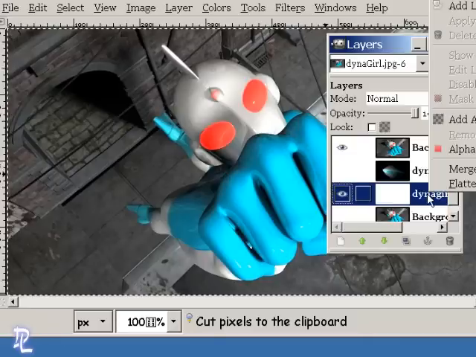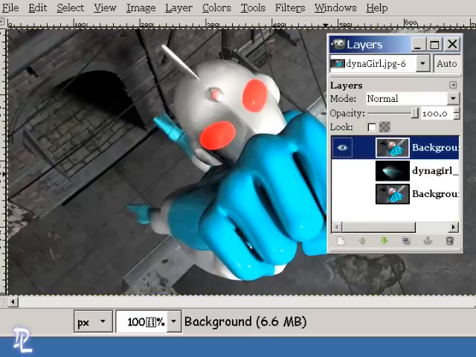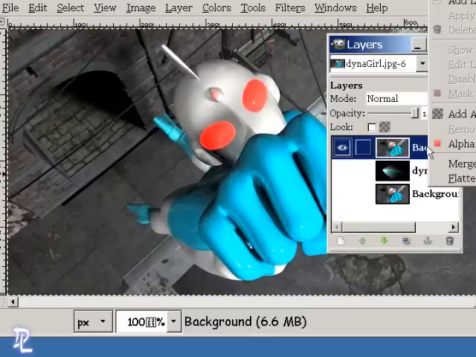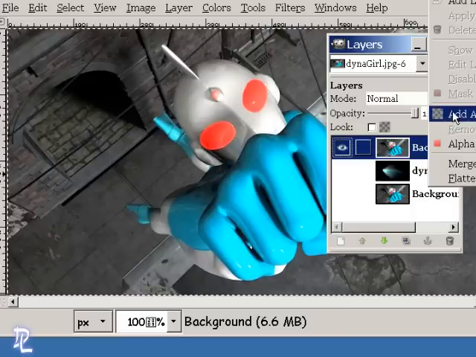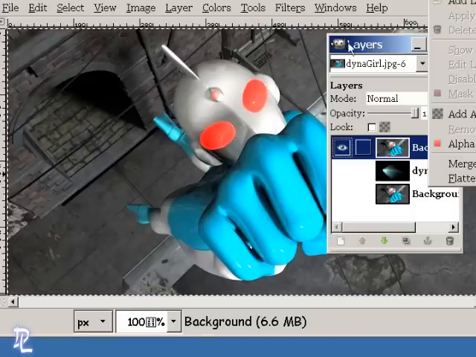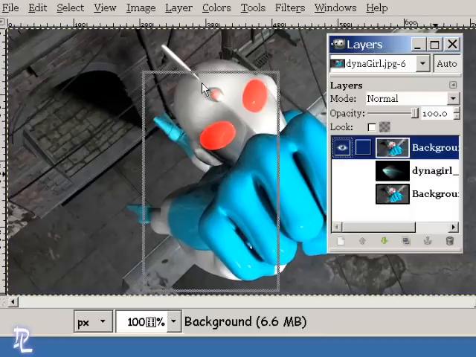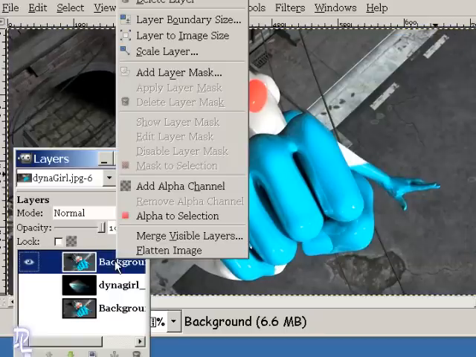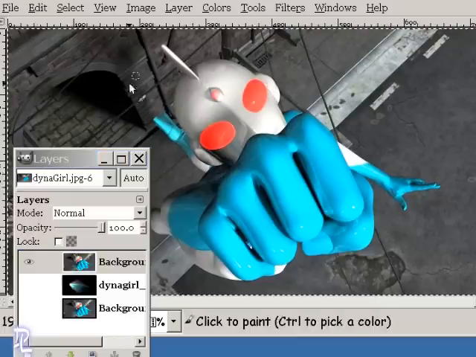From here, I can simply right click and delete that layer. I don't need it any longer. And in my top layer, I can right click. Now I know you're not going to be able to see this here, but what I'm going to do is go up here and choose Add Layer Mask. Let me see if I can just get that in the screen so you can see that menu. Right click here, Add Layer Mask.